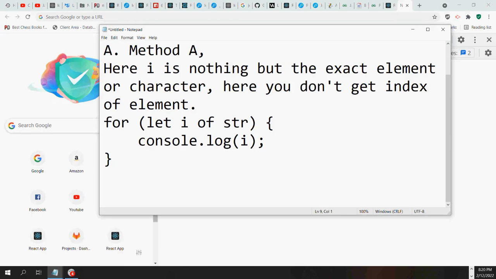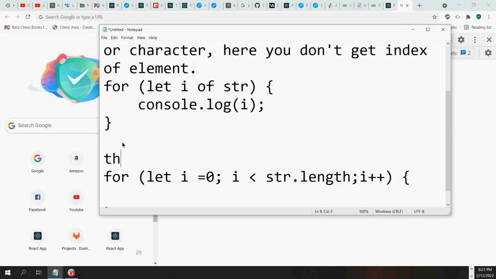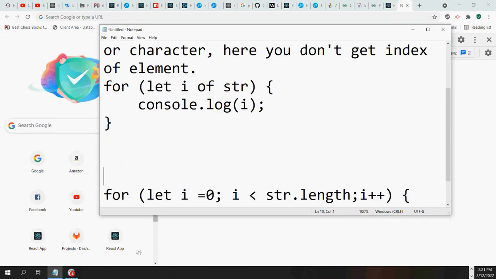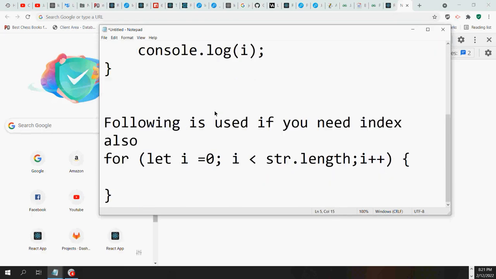But if you want to know the index also, then you have to use the normal loop: let i is equal to 0, i less than string.length, i plus plus. This is used when you need the index also. So in this case no index, in this case index.